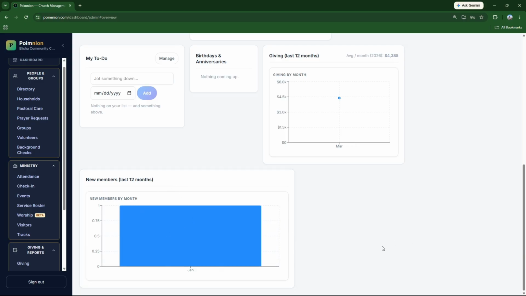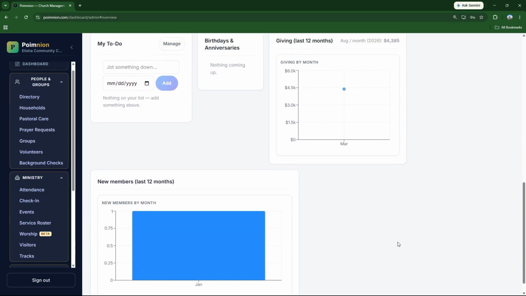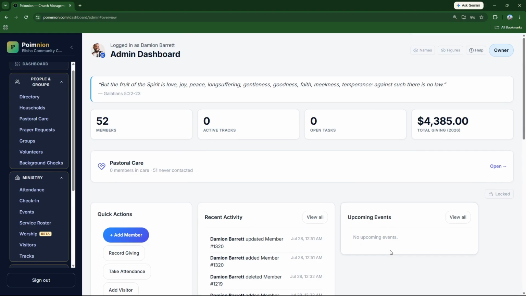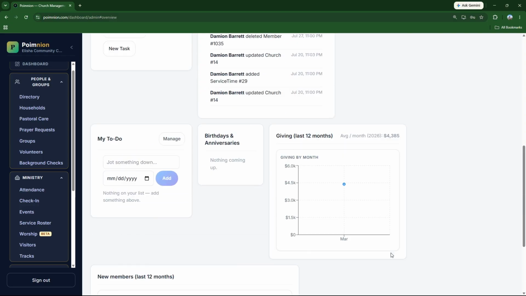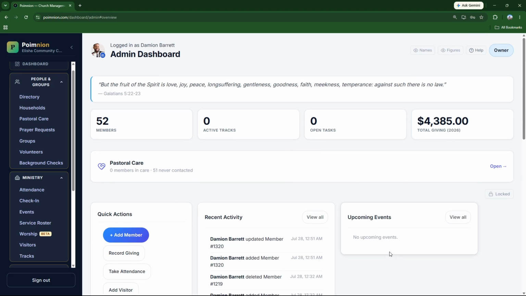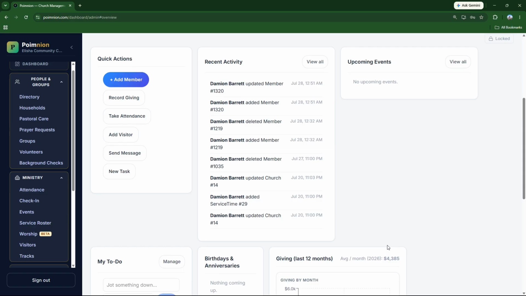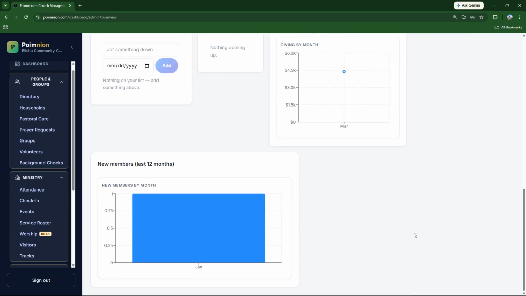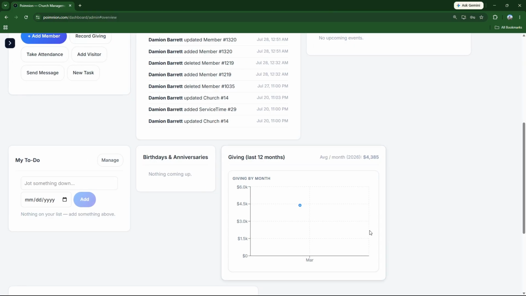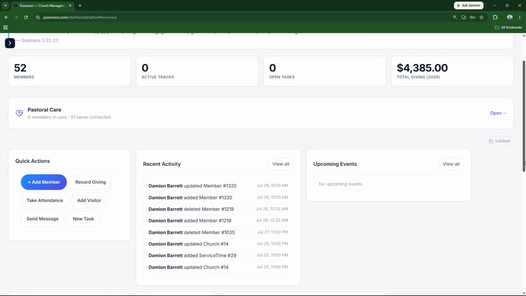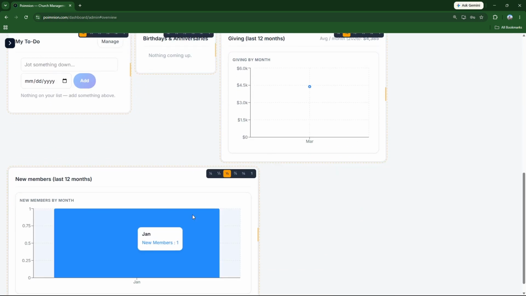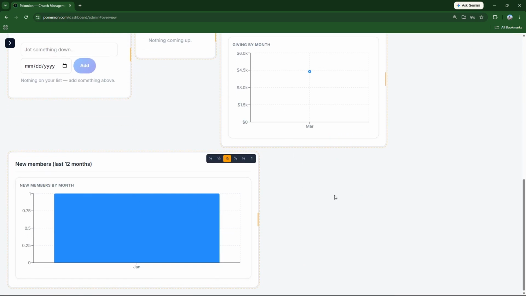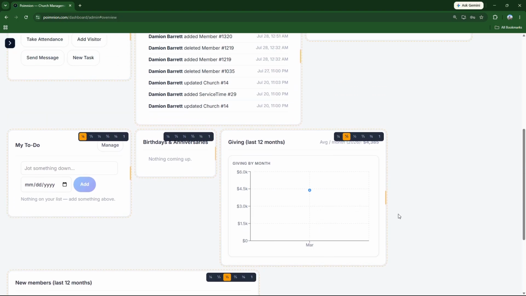One of the things I want you to notice though, is that the dashboard you're looking at is like a default page, a default setting. But as you're looking at this, you might say to yourself, I don't like the layout here. I would like for things to be organized a little bit differently, sized a little bit differently, spaced a little bit differently. And guess what? Poimnion is fully customizable. Right here, you have a little tab that says locked. If you click that tab, guess what? All these cards are now customizable and movable.